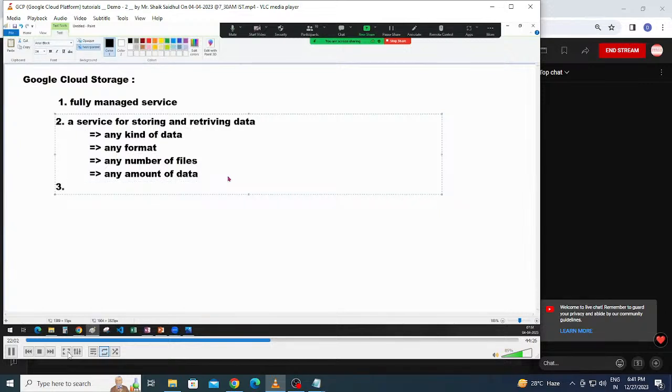So how does the Google Cloud Storage operate? Okay, sir, it is fully managed, that is fine, and the purpose of the service is also fine, but how does it operate? Sir, it operates via buckets and files. Sir, some people do not know what a bucket is. I want you to understand this terminology now.